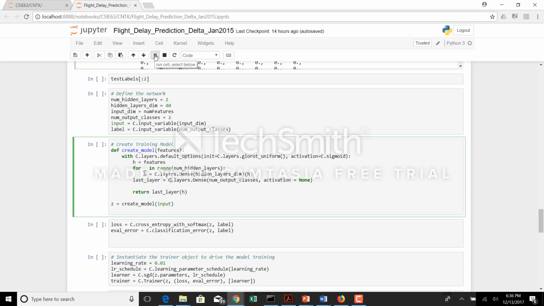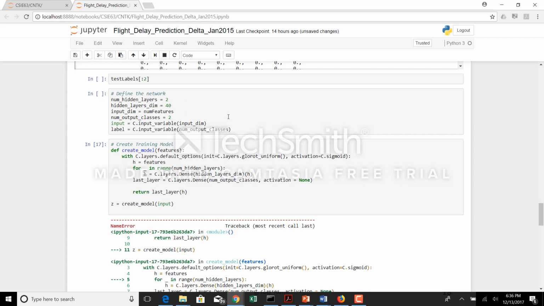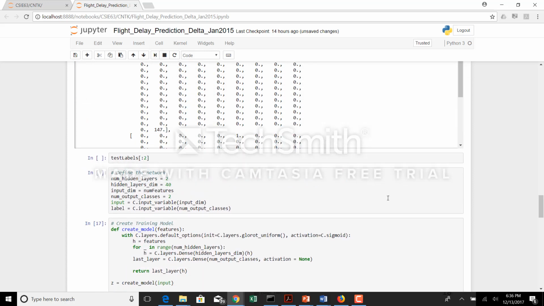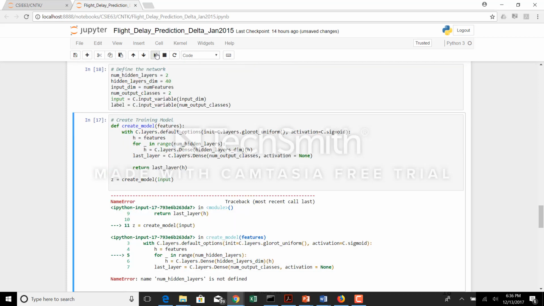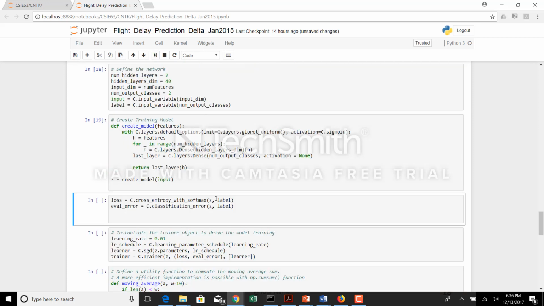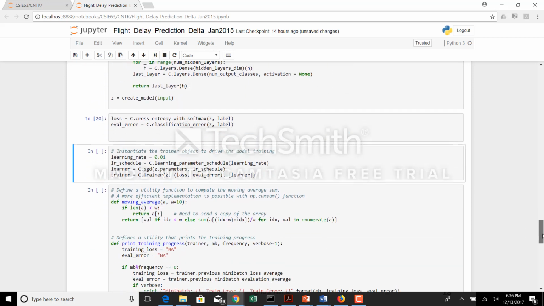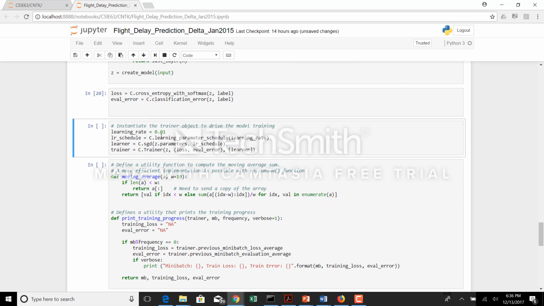So let's run this. Oh, yeah, because I didn't run this. All right, so now our training model is created, and here we store the loss and the error, and here I declare the parameters for the trainer object. I set the learning rate to 0.01 and use the stochastic gradient descent optimizer, and declare the trainer.